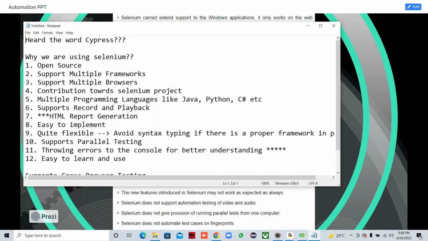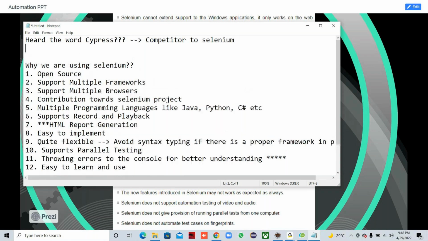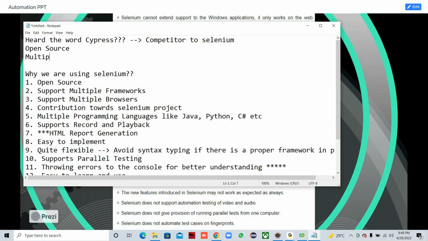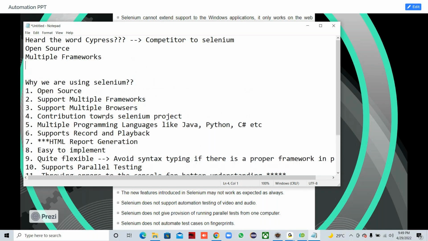Yeah, sure. Some people say this is the competitor to Selenium. In what ways? Open source, supports multiple frameworks. Only these are the two things that are easy, and easy report generation. Another point I would like to add is easy report generation.